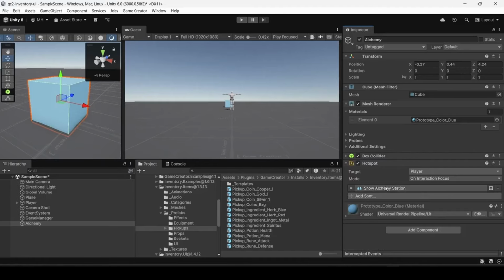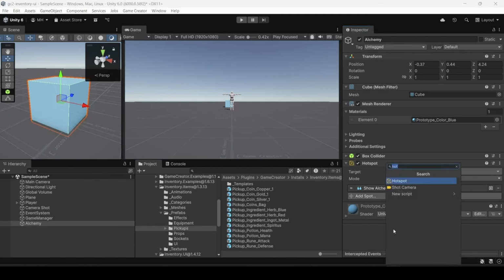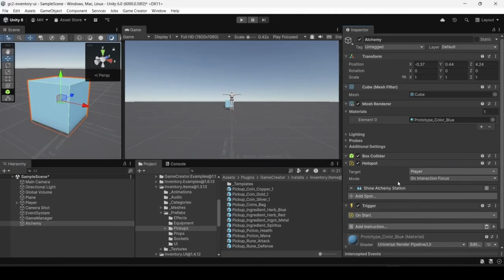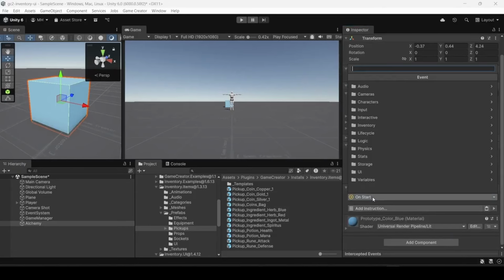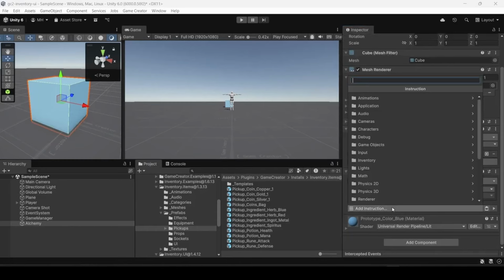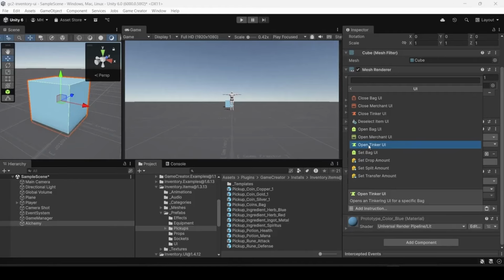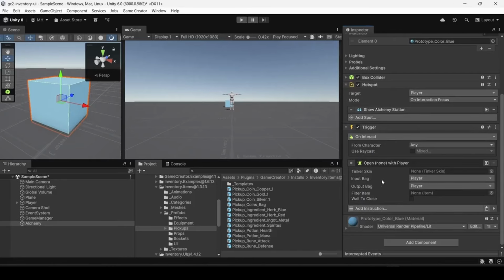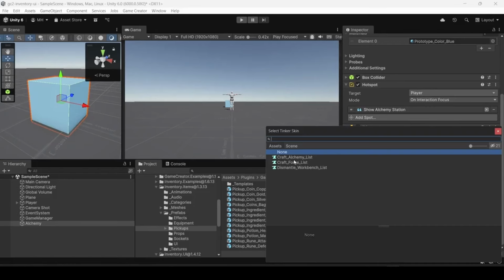So we've got that, and now we want to do a trigger for interaction. So when we interact with the cube, we want to do something. So interactive on interact. And then the instruction we can use to bring up the crafting UI would be the inventory UI, open Tinker UI. So that's the crafting UI. So open Tinker UI requires a couple of parameters here. So the Tinker skin is the UI skin that it's going to use.